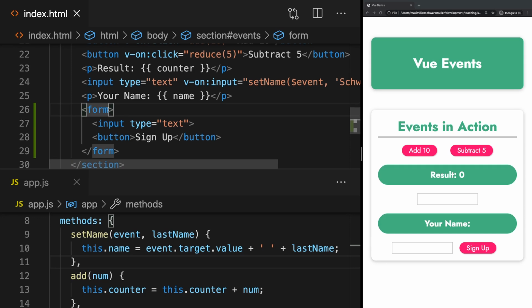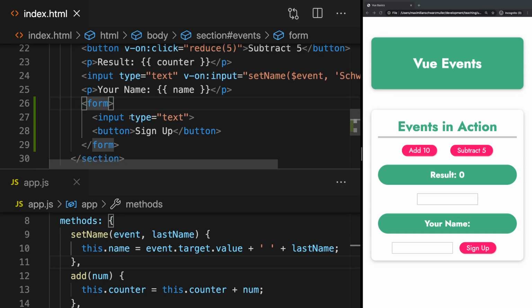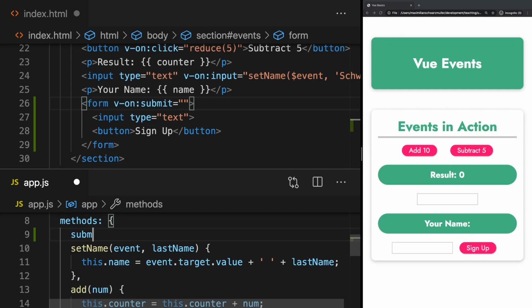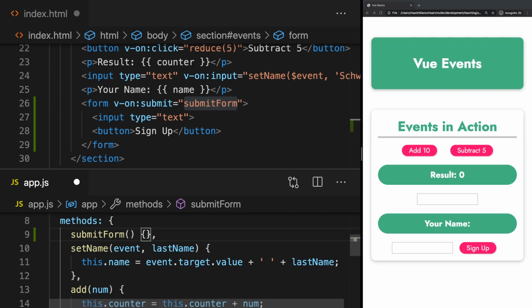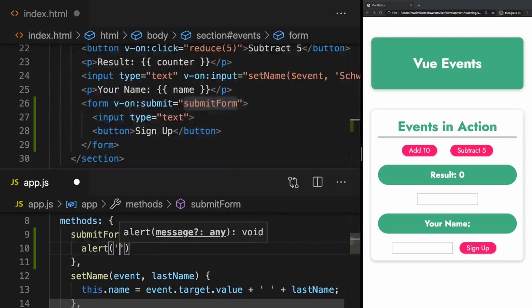Now there are two ways of doing that. One of them is cool, and the other one is, well, more obvious, I would say. You can listen to the submit event here, which again is a default browser event to which you can listen on form elements. Then we could have a method here, submitForm, like this, at which we can point here, submit form. Now we're telling Vue that whenever the form is submitted, submitForm should be executed. And here we could do whatever we want, for example, show an alert, submitted.